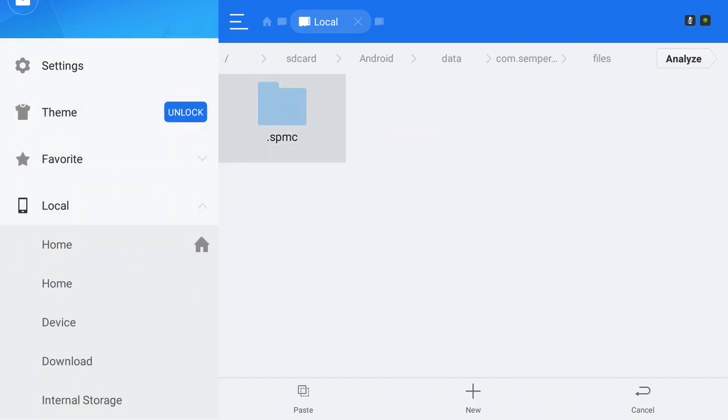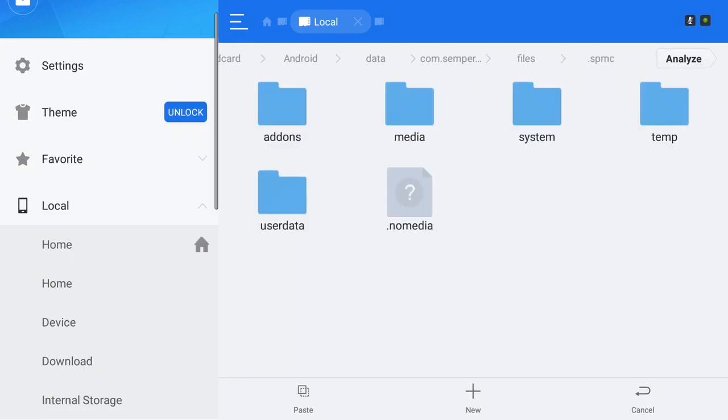There's that hidden folder. Yours will say .kodi. Click on it. And again, like I said, remember how I said every time you do a fresh start, it's going to repopulate all these folders again. That happens.